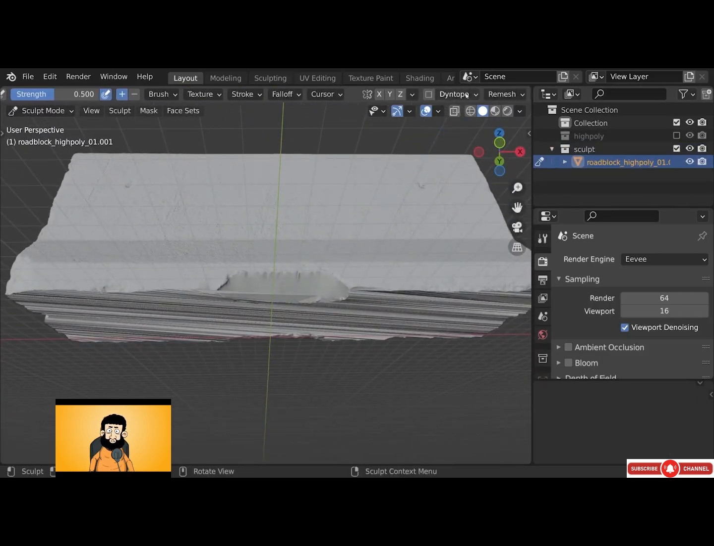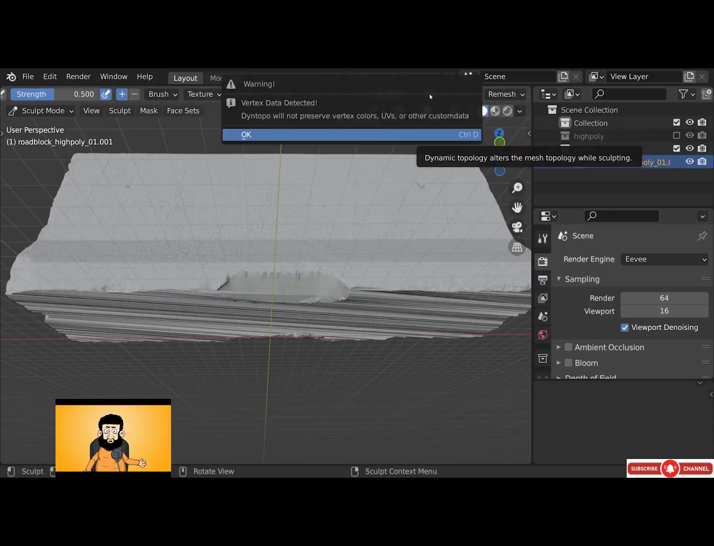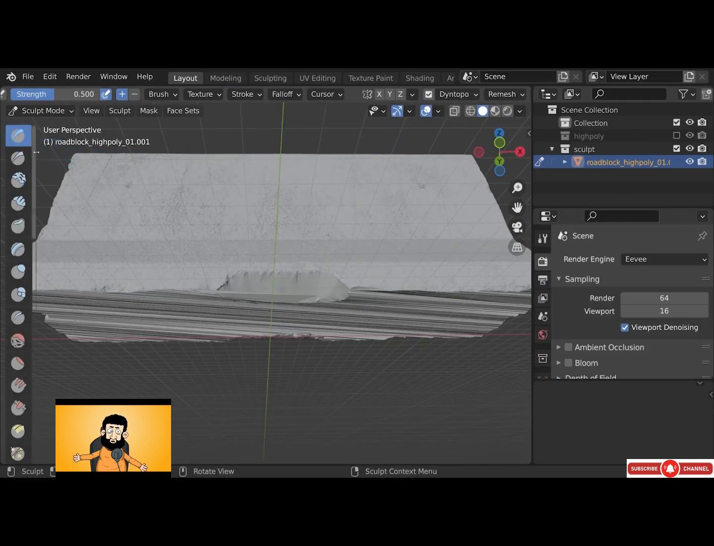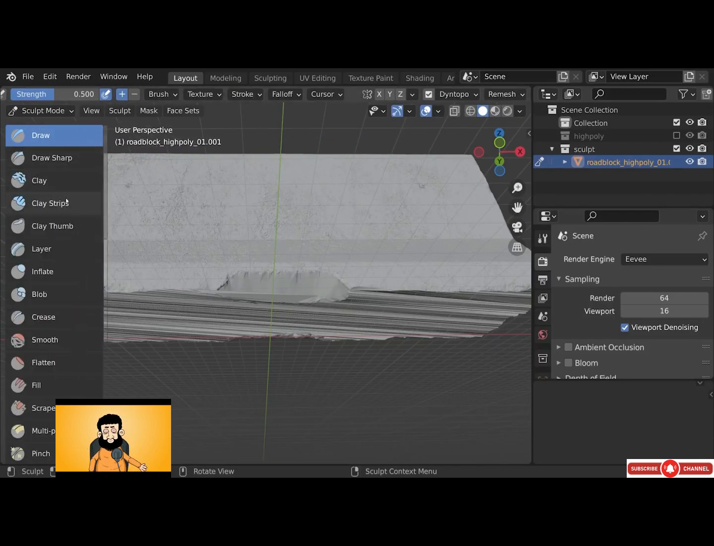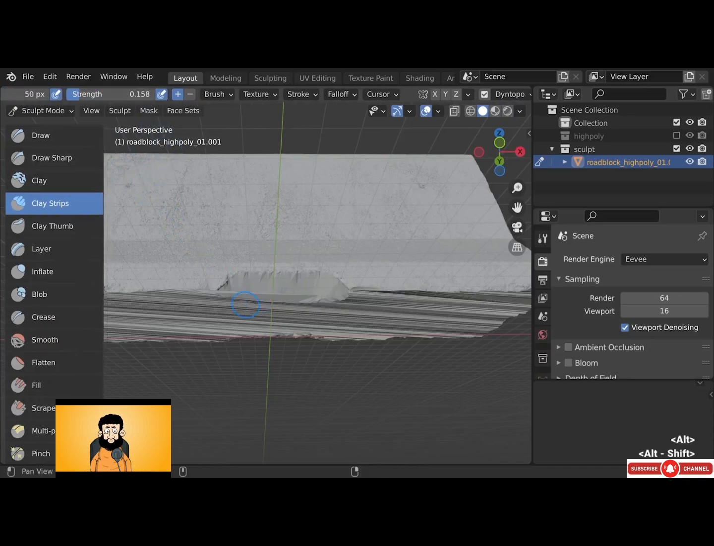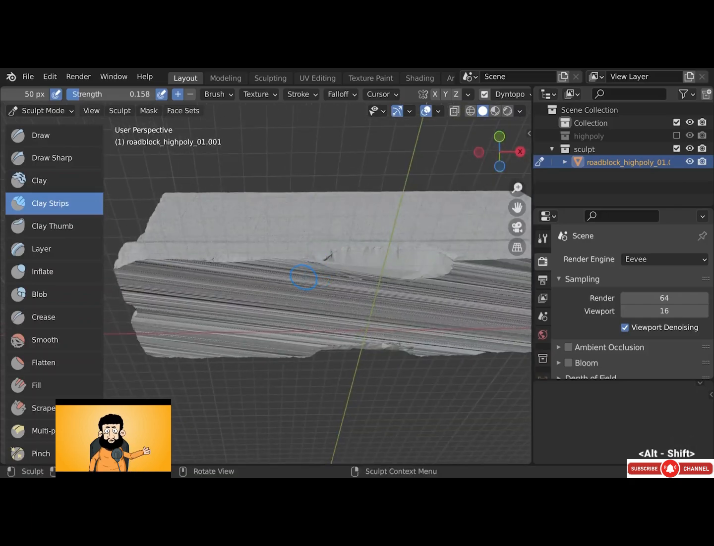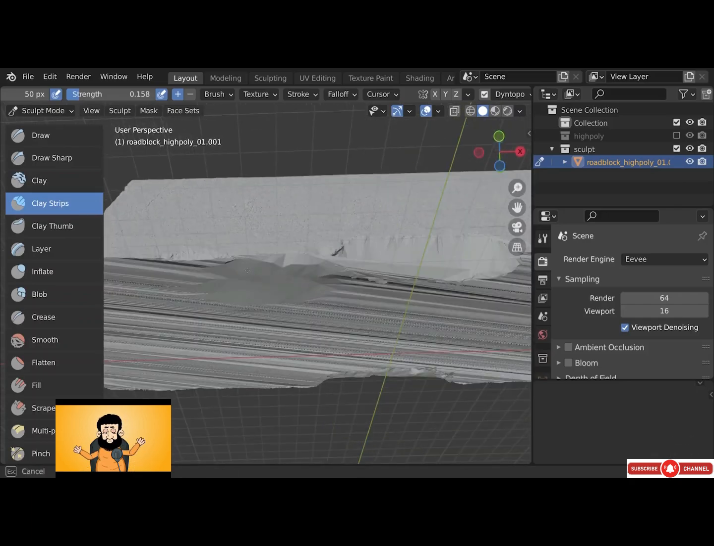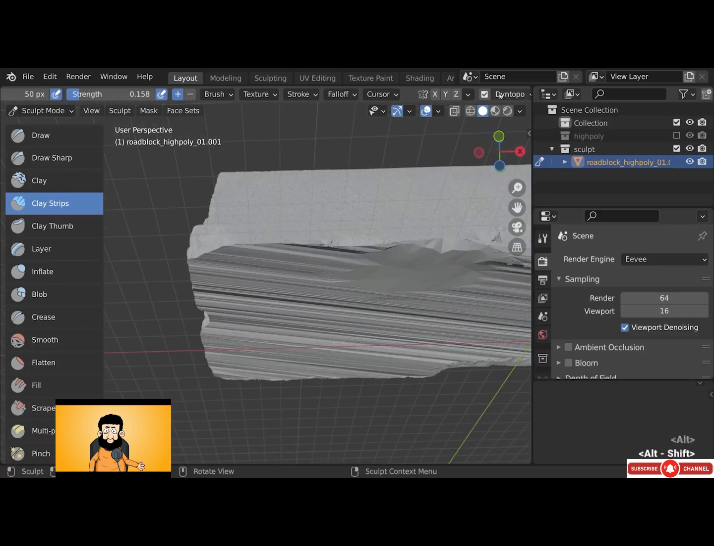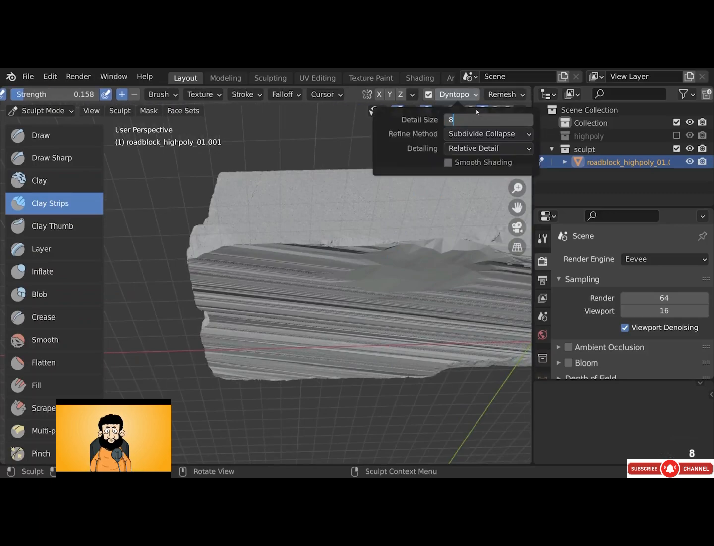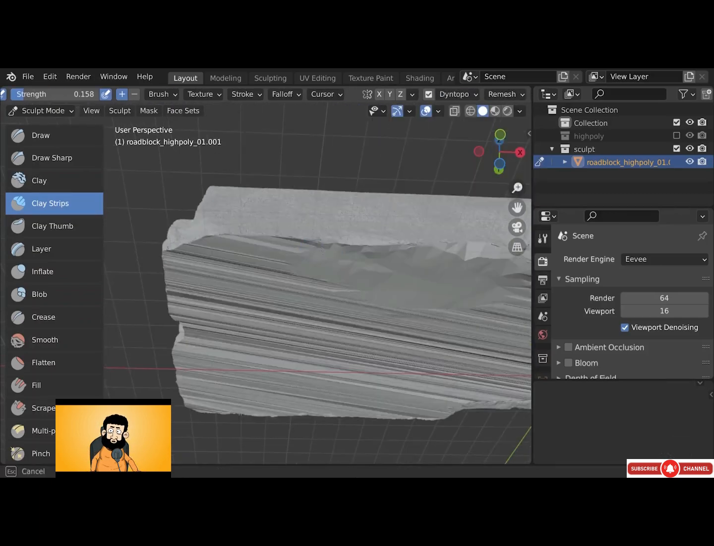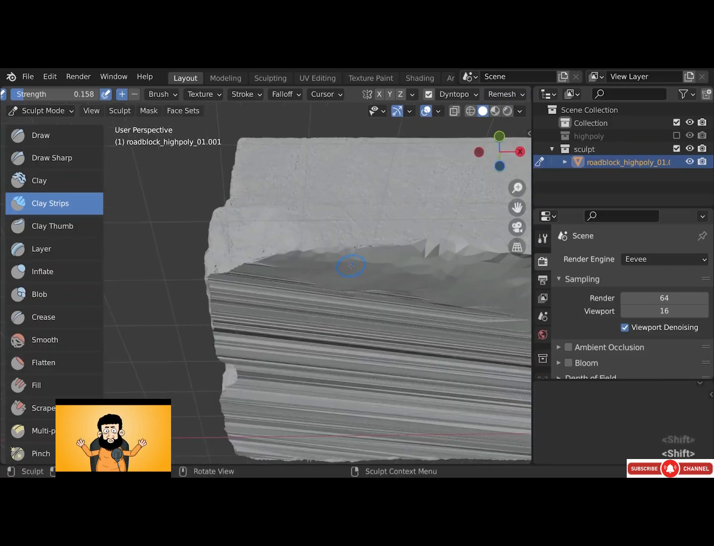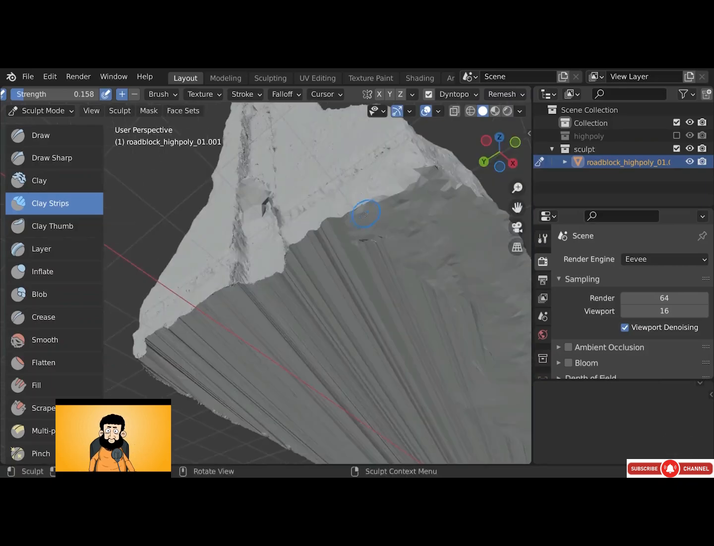I'm using mouse wheel to scroll the top panel until I see the dynamic topology checkbox. Let's turn it on. T to open the left tool shelf and expand it like this to see the names of the tools. I'm gonna choose the clay strips brush. The strength can be set to a really low number though, because I just want to recalculate the problematic topology there. What dynamic topology does is generates the wireframe on the fly, and the detail size can be tweaked in its settings. And what I'm doing now basically is I'm recalculating the problematic topology.